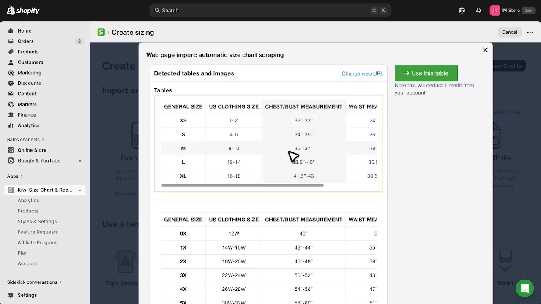Just keep in mind that this step uses 1 credit, so it's a good idea to double check that you've selected the correct table before confirming. If you entered the wrong link, you can simply click Change Web URL, paste the correct one, and try again.